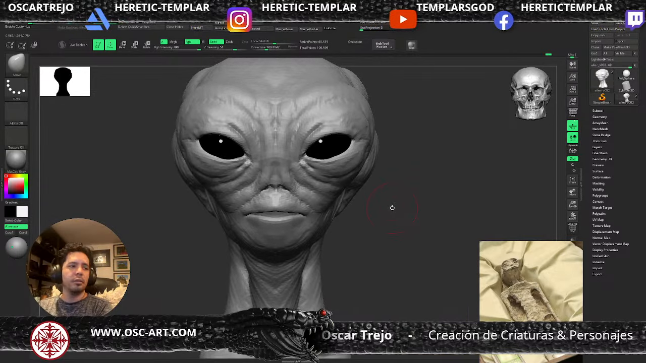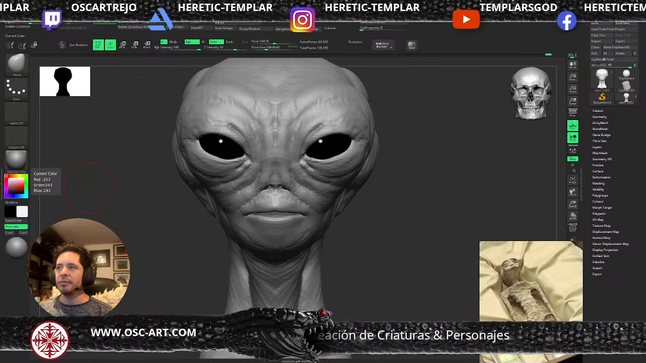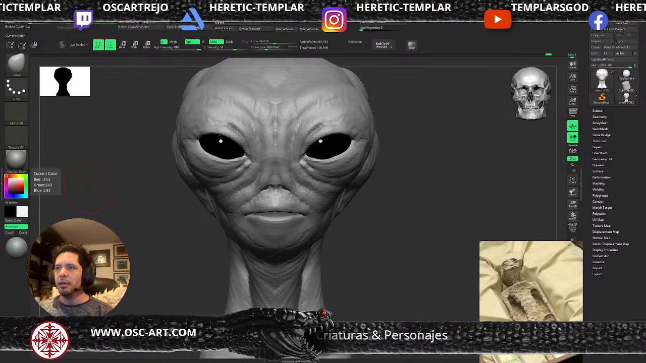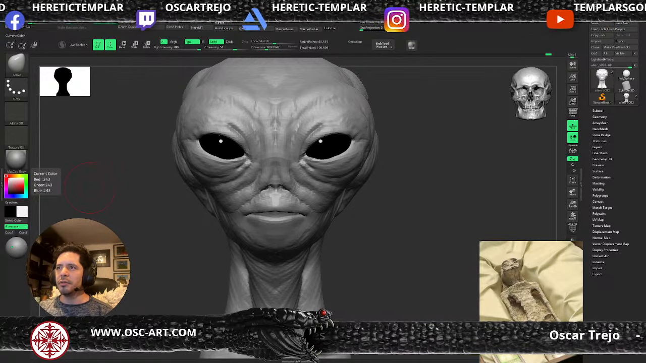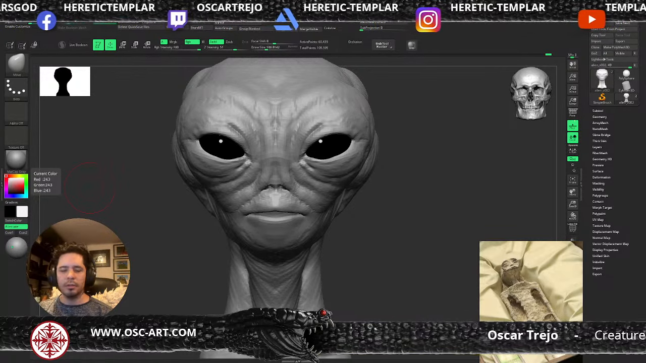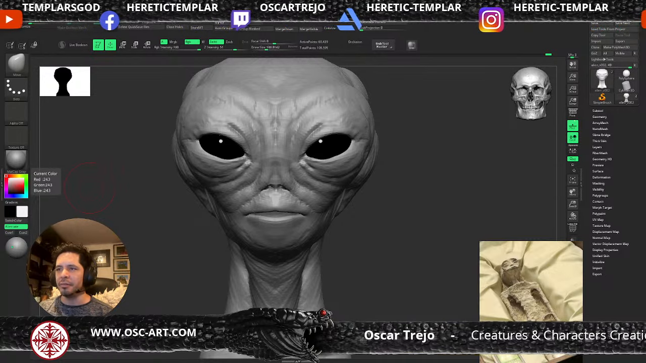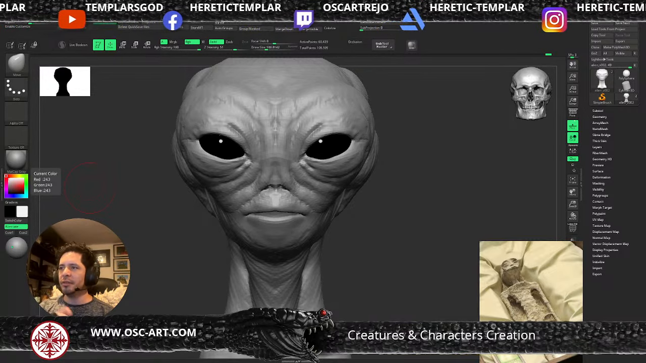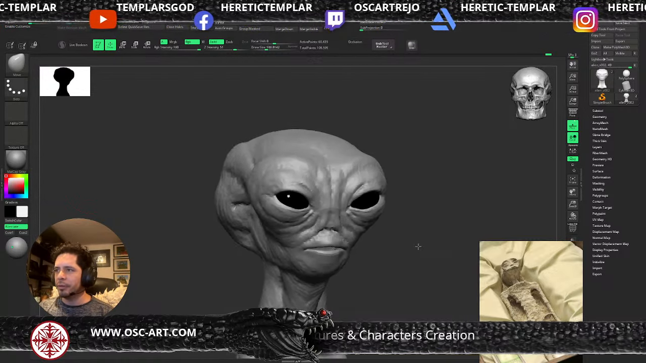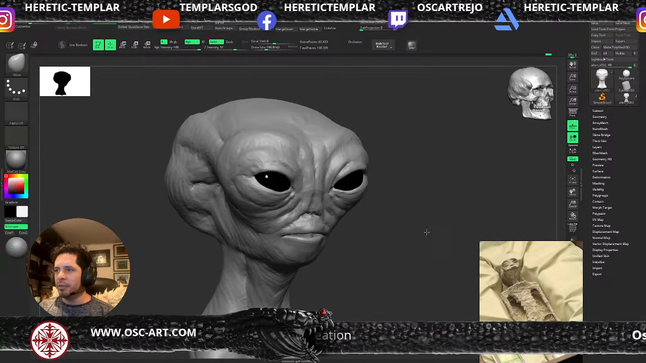Now let me use PureRef to place my reference, the cake alien, on top, to get the proportions closer to what I'm using as concept, because at the end, even though it looks funny, that's my concept, so I'm trying to follow it, maybe not 100%, but close enough. So trying to get the alien in position.